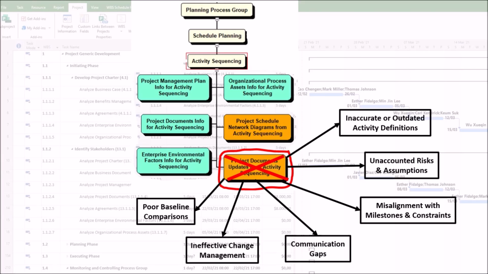6. Poor baseline comparisons. Without proper updates, future schedule performance measurements, such as SPI and CPI, may be based on incorrect data, masking real problems.